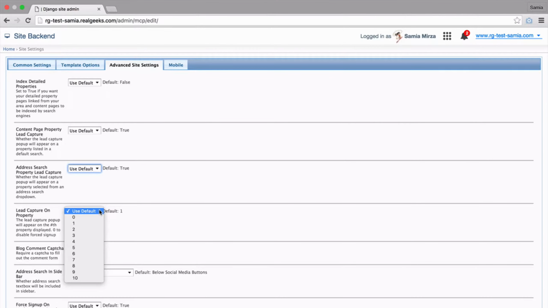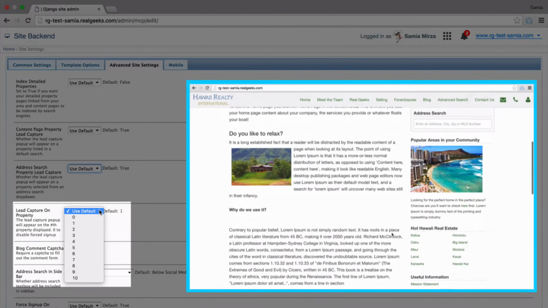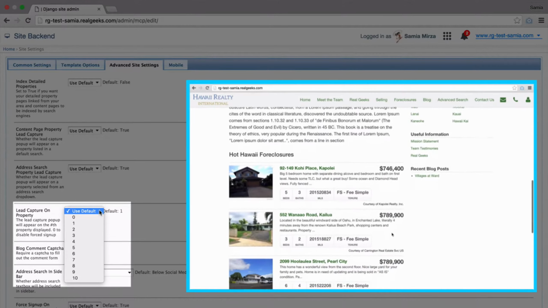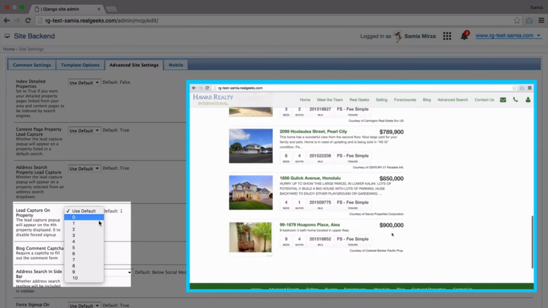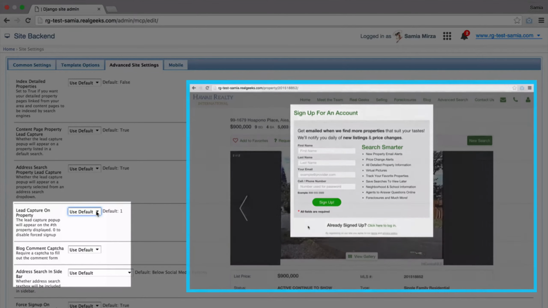This next setting is the lead capture on property number, which is dictated by the number you choose in the drop-down menu here. This means that a lead can click on X amount of properties before being prompted to sign up. Keep in mind, if you select 0 in the drop-down here, then it will disable the forced sign-up.